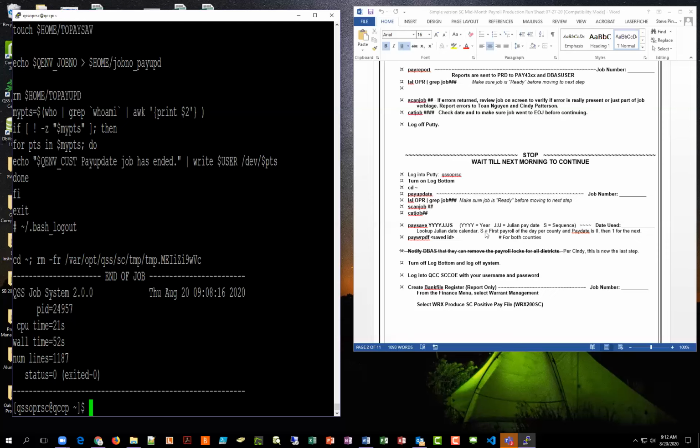So the date we're going to use here is 2020, then 233 for the Julian paid date, and then the sequence number of 0. So let me write that down on my sheet. 2020, 2330. The pay date for the end of the month is just whatever the 30th or 31st is? Yeah, and when you get to the end of the month, you'll also have to look up the Julian pay date as well.